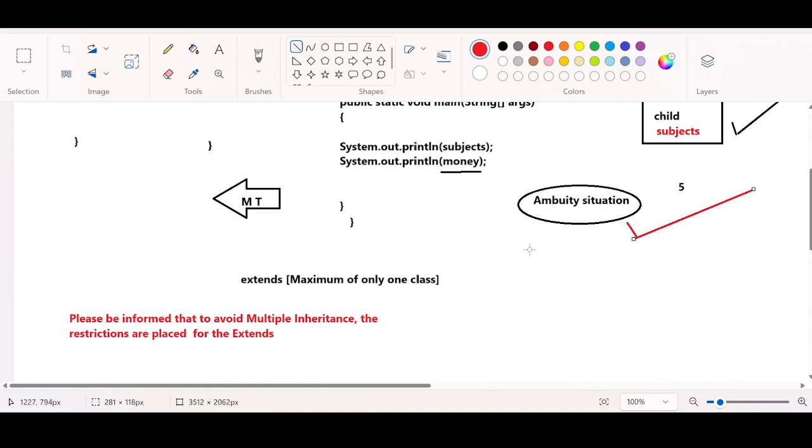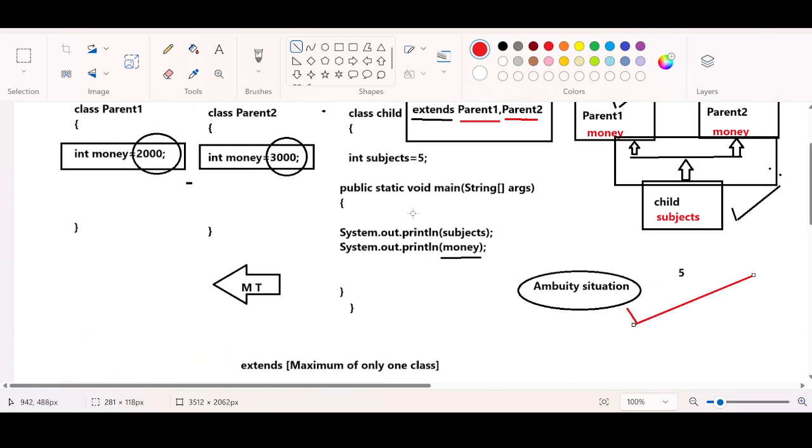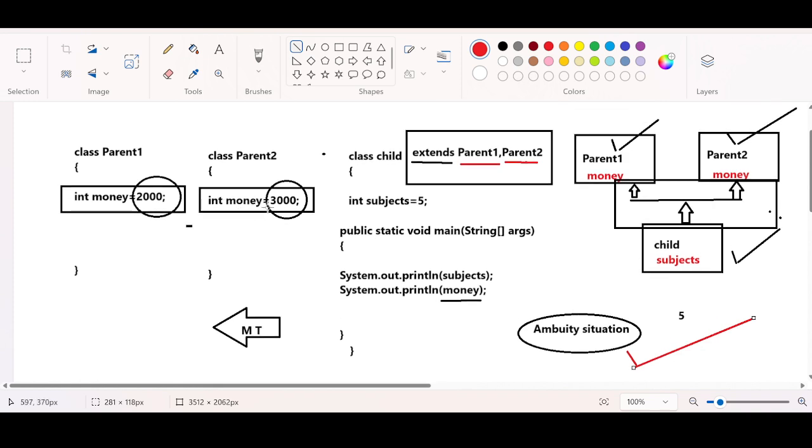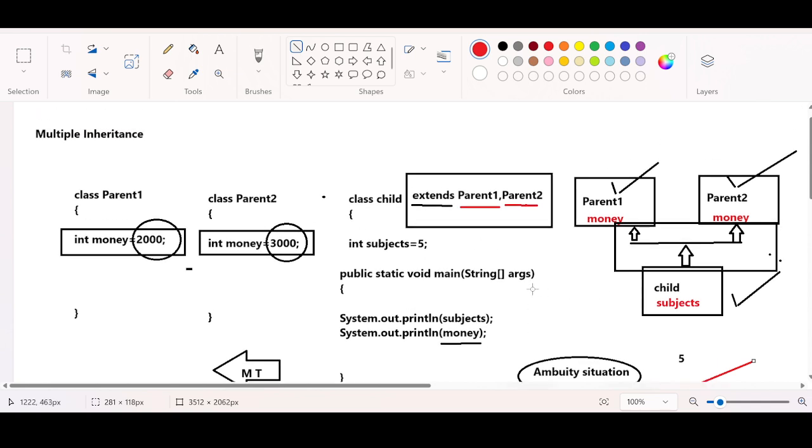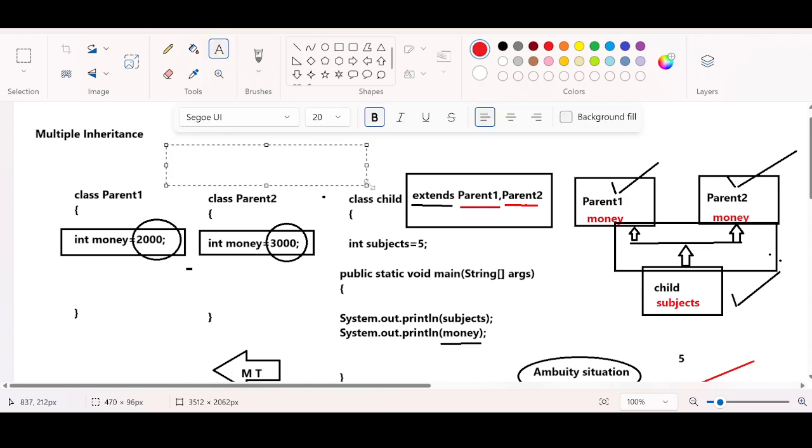There is a state of confusion for the main thread. It will not come to a conclusion about which variable has to be executed when the variable names are the same in both parent classes. That's why they said Java cannot support multiple inheritance, because Java needs to be a simple programming language. For that, the concept of multiple inheritance had to be removed. That's what the Java people did.